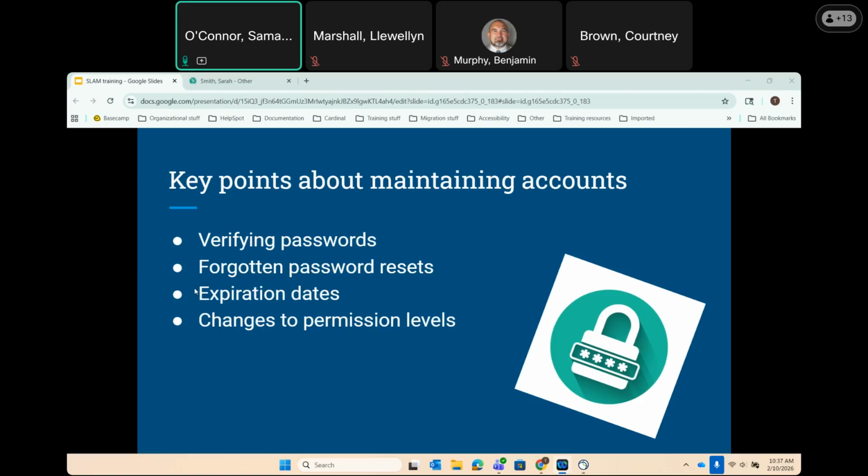The one that is less common, but arguably more important, is the expiration dates. Basically, a staff member account is good for 3 years, so it takes a while to get to that point. But when they do expire, they will not be able to log in. So it's really important to stay on top of that.